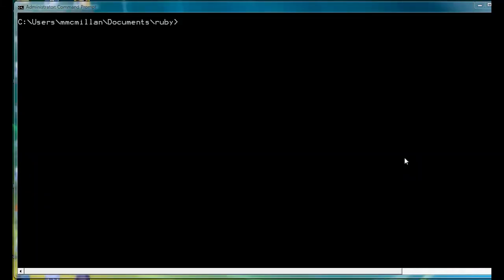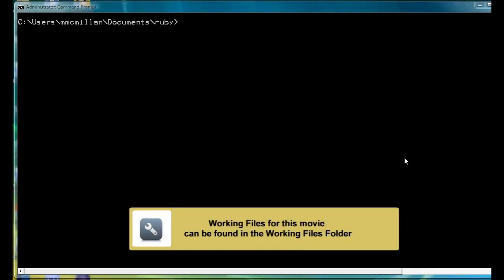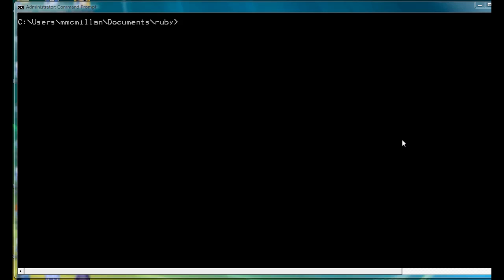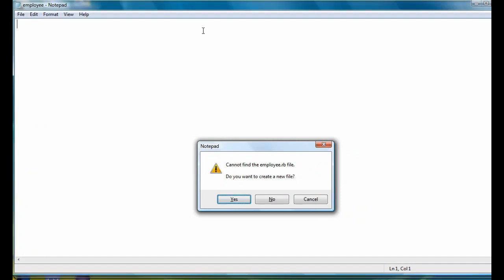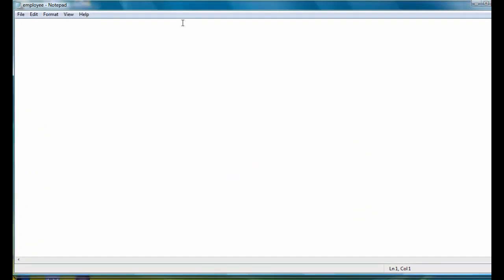In this exercise, I'm going to demonstrate how to use inheritance with a fairly simple example where we're going to build an employee class and then create a manager subclass that inherits from the employee class with some very simple examples. So let's start the program. We'll call it employee.rb. And we'll begin by declaring our employee class.